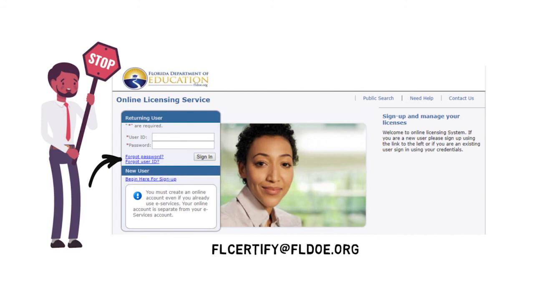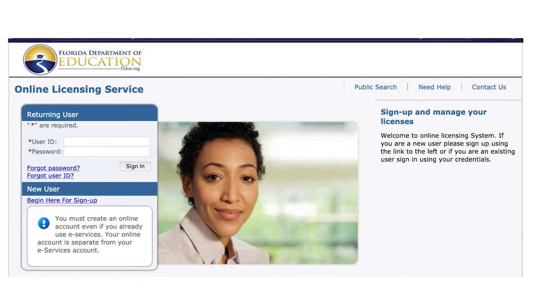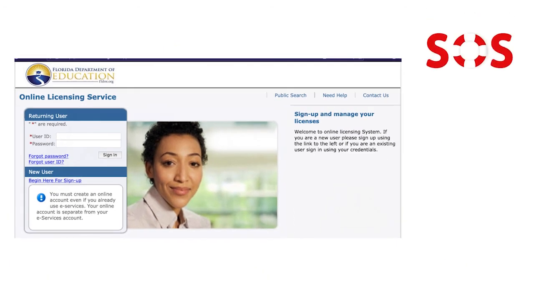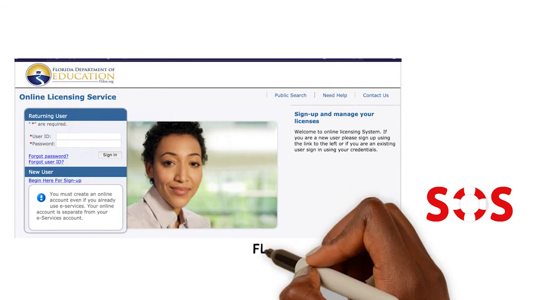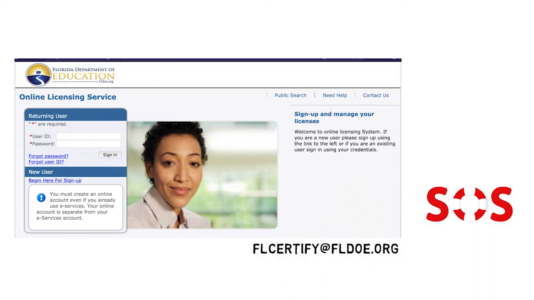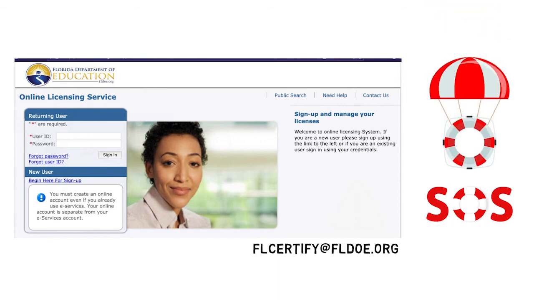Here's one more reminder that applicants should never create a second or third or fourth account. Remember our login screen? If there's even the smallest chance that you've created an account in the past, try to retrieve your login credentials here rather than create a new account. What if you used a work email address to create your original account, but now you work in another district and can no longer access that email account to retrieve your login info? Still, don't create a new account. Your best course of action is to email flcertify@fldoe.org and let us help.